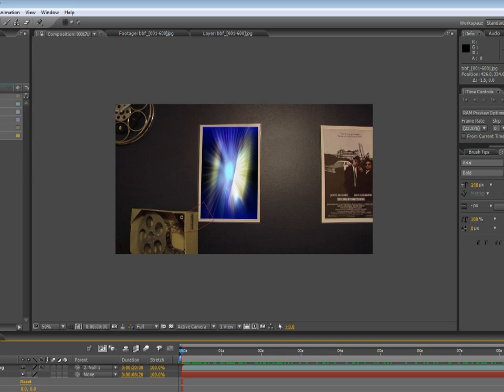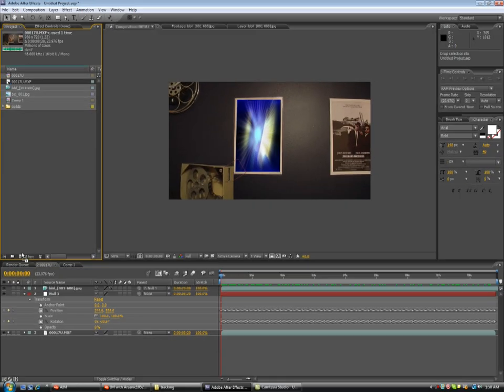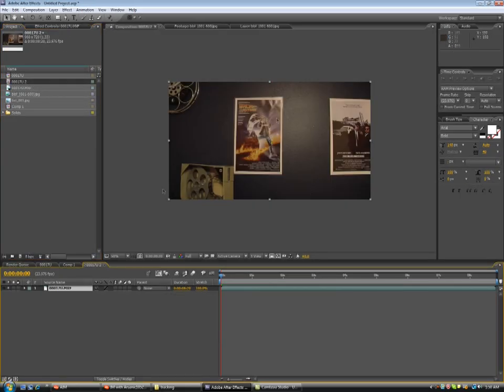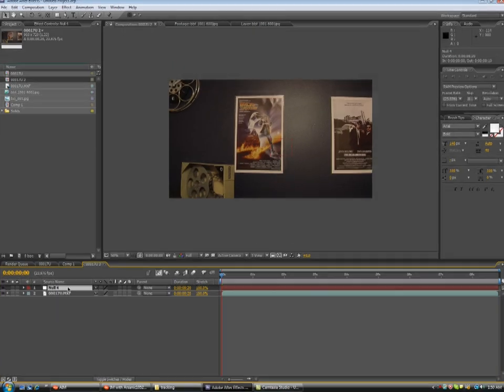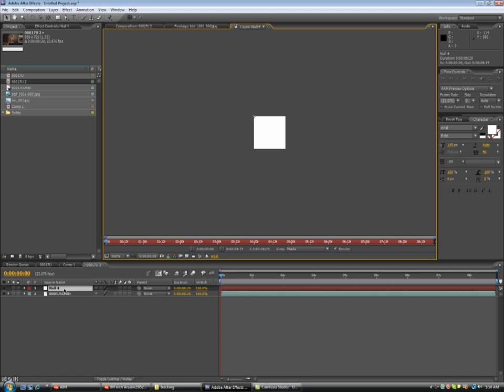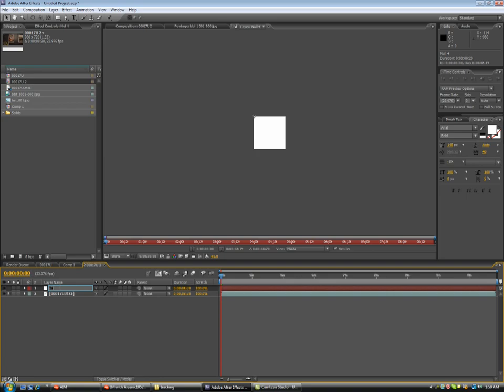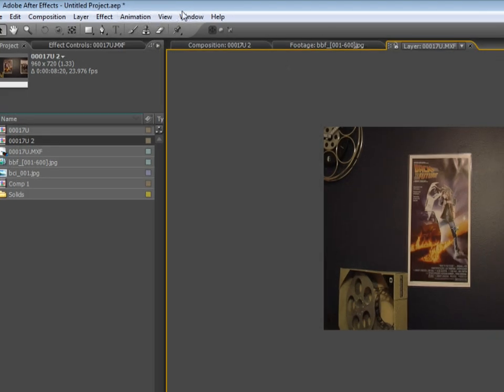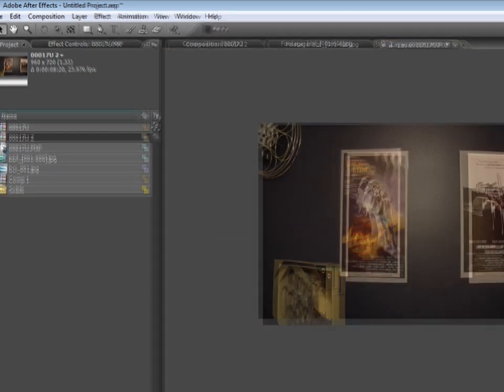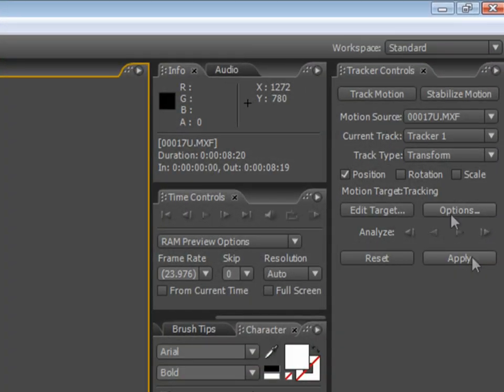So the first thing you're going to do is bring your footage into After Effects and make a new composition. Create a new null object. Before we do any tracking, we need a place for our tracking data to go, so we'll just rename it tracking. And then double click your footage layer and then come up to Window and bring up your tracker controls. We're gonna select Track Motion. We're gonna make sure we select position and rotation.